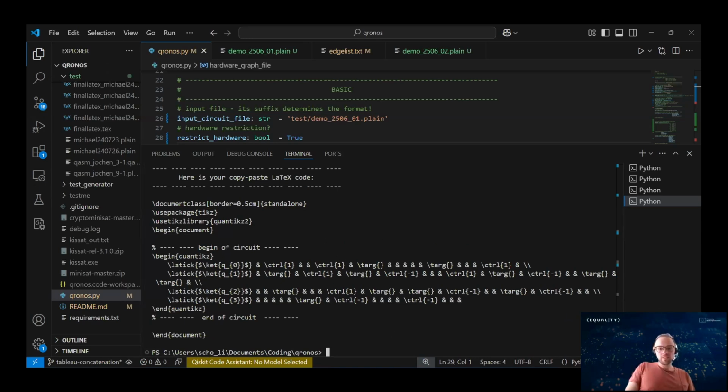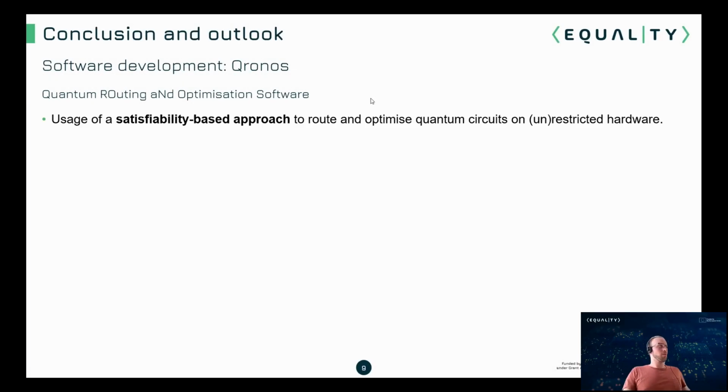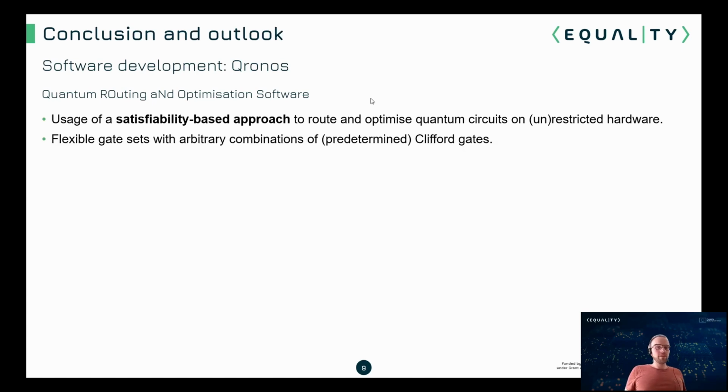And now let me switch back to my last slide of my presentation. So I would like to conclude my talk with what I was trying to show you here. We are using a satisfiability-based approach to route and optimize quantum circuits on both restricted and unrestricted hardware. And we have flexible gate sets with arbitrary combinations of Clifford gates, which can come in handy if you already know that certain gates are either not supported or not yet needed.